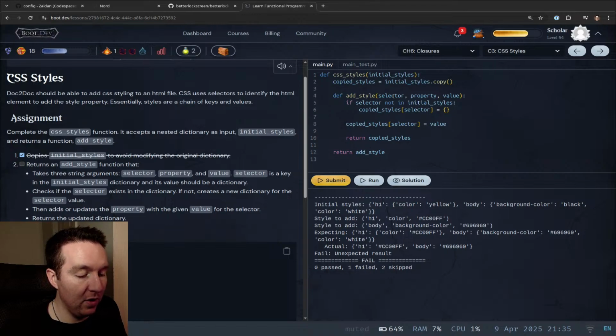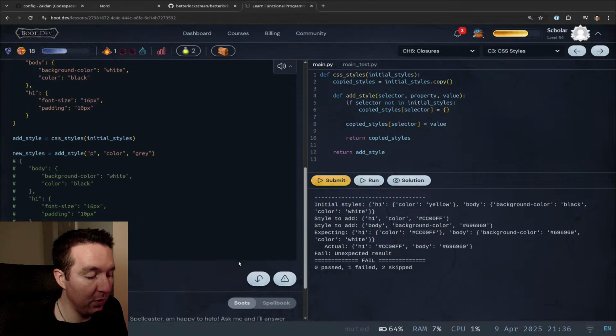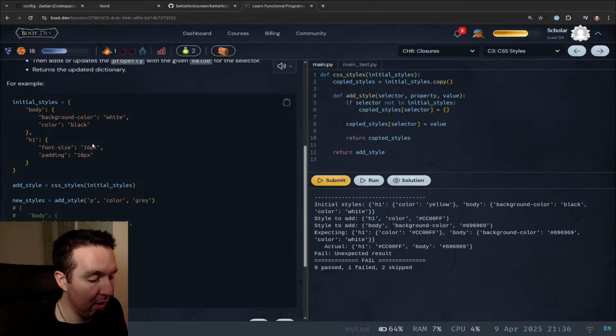and value. Selector is a key in the initial styles dictionary, and its value should be a dictionary. Check if selector exists in the dictionary. If not, it creates a new dictionary for the selector value. Did that. Then adds or updates the property with the given value for the selector, returns the updated dictionary. So for example, initial styles like that, and then you add p color gray.